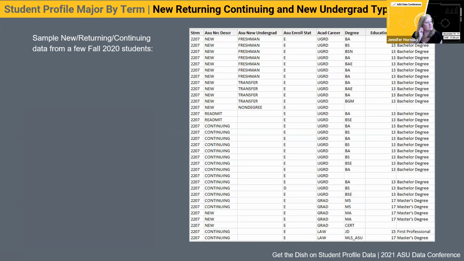So here is a sample of about 20 different students in the fall of 2020 and their different new, returning, continuing, and new undergraduate statuses. And you can see what the different values look like in the report. I should also explain that only undergrads have a new undergrad status. So a grad student who's new doesn't get a new undergrad status. Near the bottom, you can see some master's students and some law students.